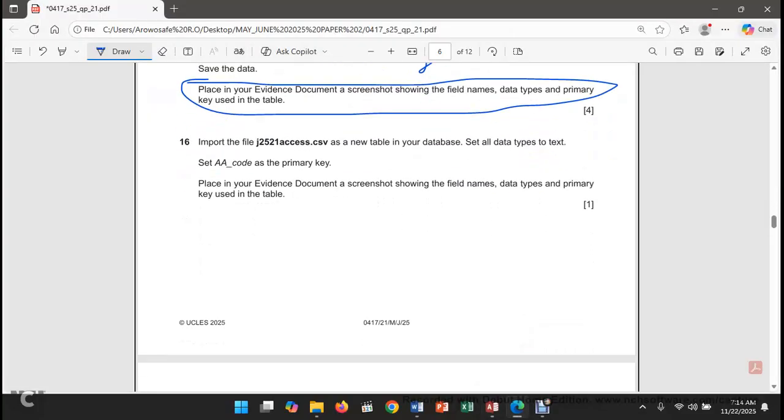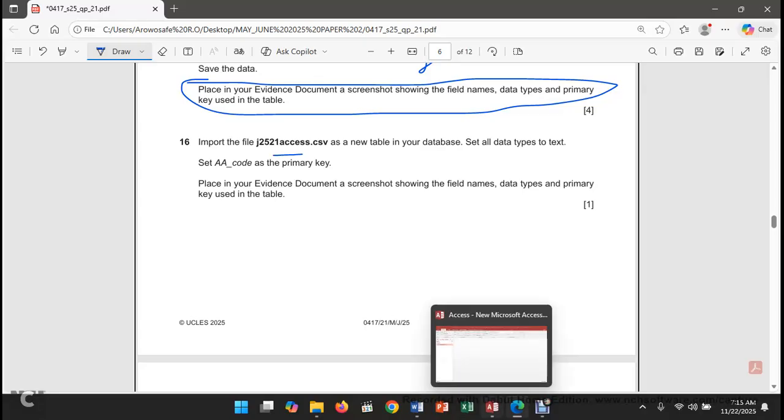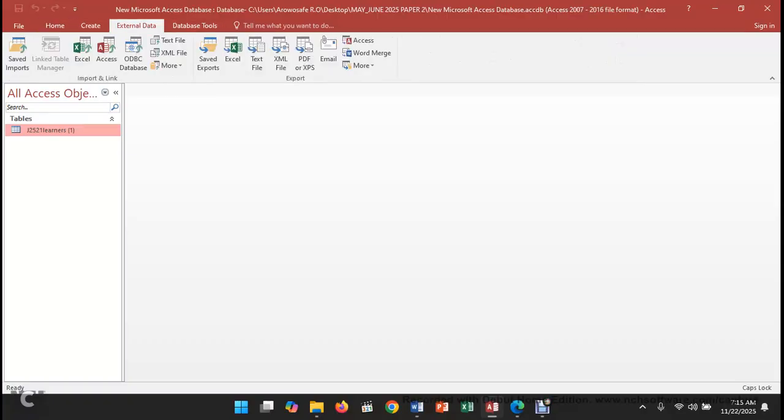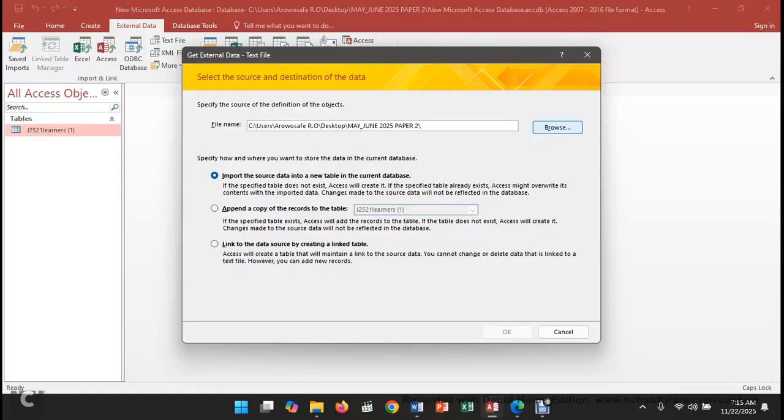That is step 16. Import the file access as a new table in your database. Set all the data type to text. Set AA underscore as primary key. Then take your screenshot and let's go there right away. It's very simple. You go to external data, then new data source, from file, then text file. So you click on this.